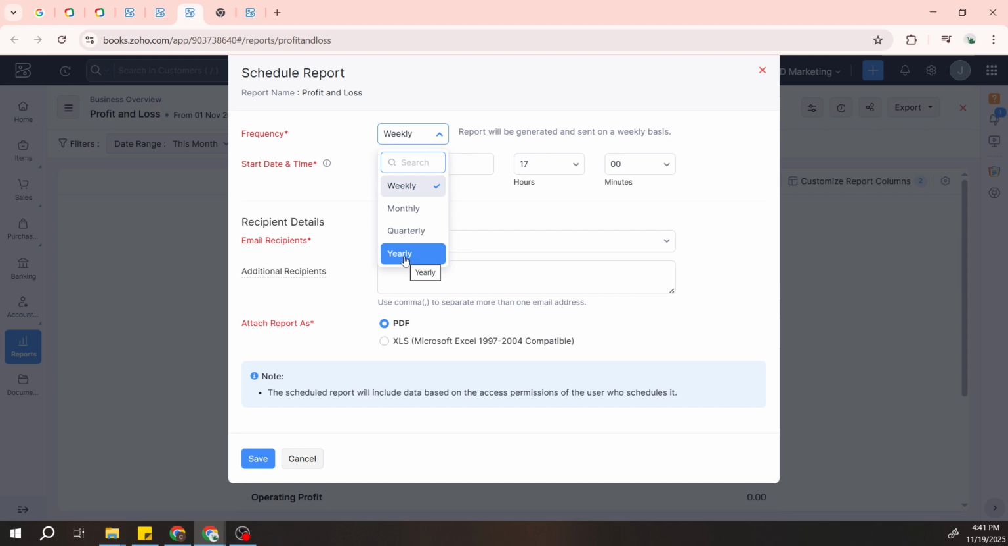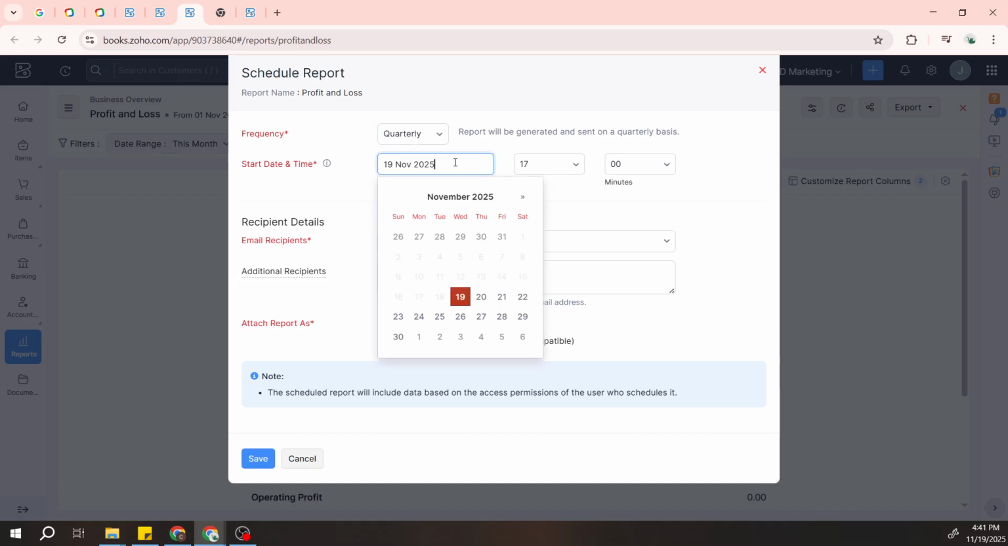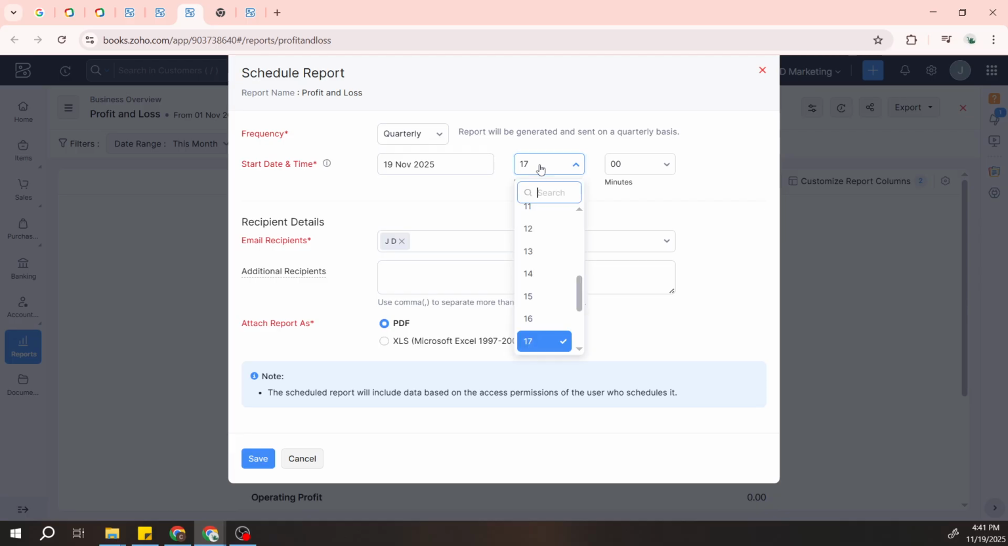Think about your accounting cycle here. For instance, monthly is perfect for month-end closes, while quarterly aligns with management reviews. Next, set the start date and time for when the first report should be generated. Make sure the time zone reflects your organization's settings so the email lands when your team expects it. Early morning scheduling is often useful, so reports are ready at the start of the workday.